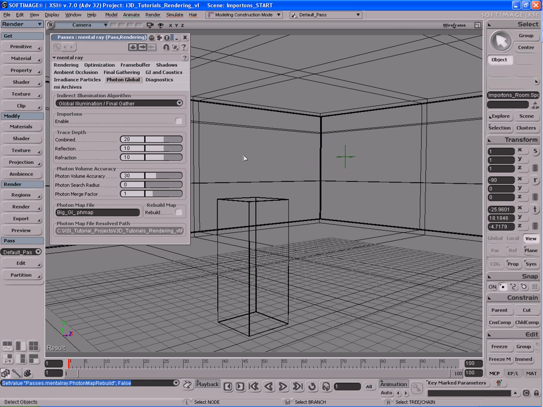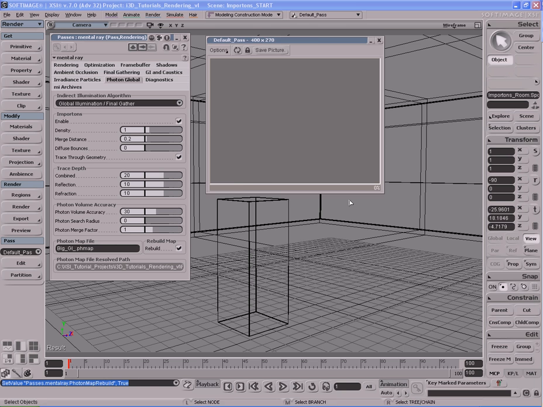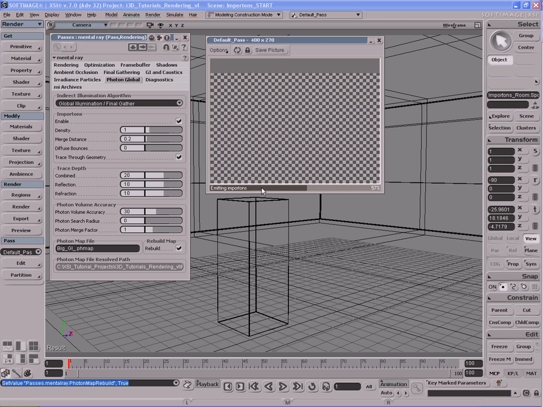Now the next thing I'm going to do is turn on the Importons, and I'm going to leave it at the default settings, which has a density of 1, merge distance of 0.2, no diffuse bounces, and it is set to trace through geometry. I'll talk about these settings a little bit later. Right now I just want to illustrate one key point to you. I'm going to turn on rebuild, and we can be facing this angle right here. I'm going to do another render, and you can see that it's emitting Importons first. The Importons are emitted first before the actual photons.